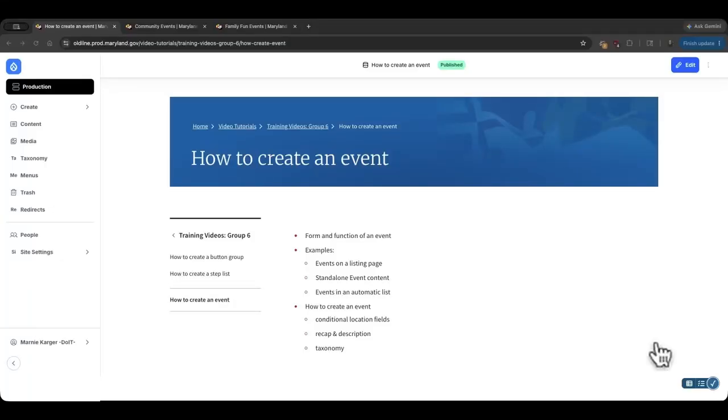This tutorial is about how to create an event on your Drupal website. After showing you how an event is used and shown on your site, I'll walk through the steps for creating an event so that it can be placed in an automatic list or on a listing page. And then I'll show you how to edit an existing event.